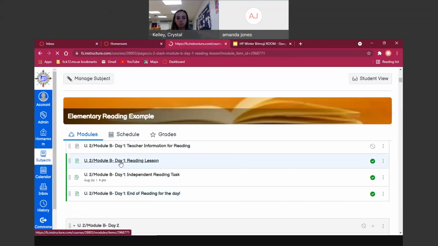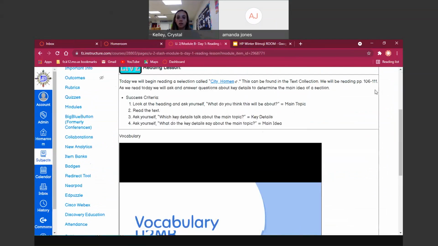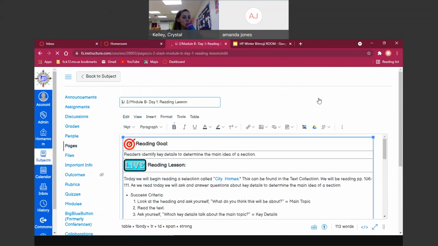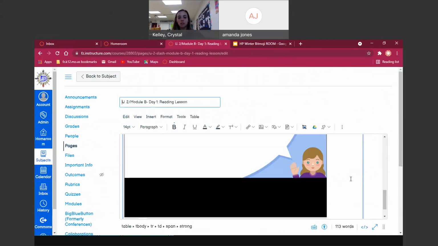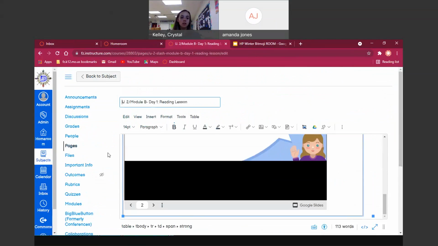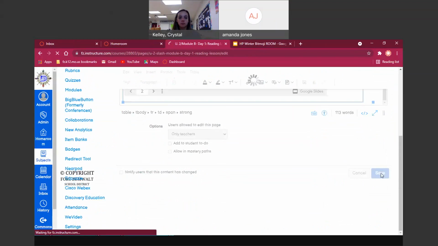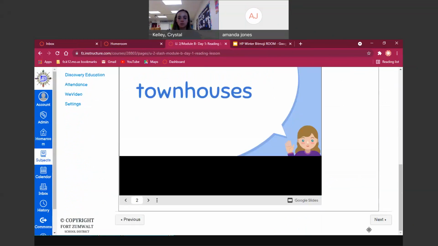If you're setting a due date for something that is already pre-created, so they're doing this reading lesson, I am going to click on Edit. I can edit any of this information, so if there's something that I want to look differently for my students, I can change it. And this was created as a page. So this one actually will not have a due date. I think the next page I can show you how to set your due dates.